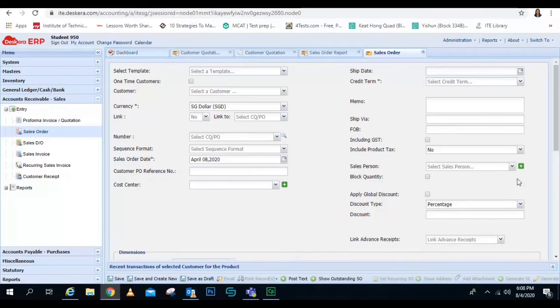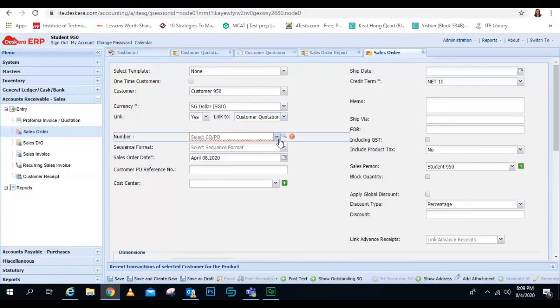Alright, so same thing, follow the instructions, key in your unique customer ID, which is supposed to be related to your student ID, and then this time round you do have a quotation and you are going to link this sales order to that quotation. So you're going to select yes, and then you're going to select customer quotation, and you are going to select the exact quotation that you created just now.